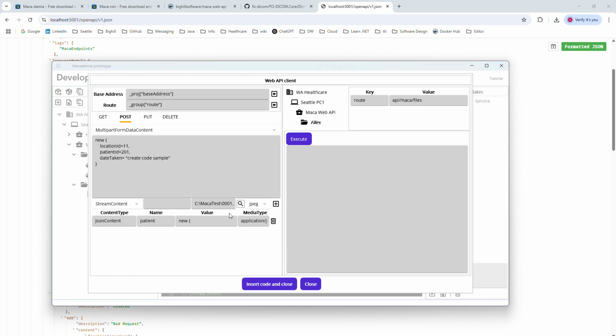And the name of the stream content is image, by design of the MACA Web API post. And you can use the plus button to add the stream content. So we can execute this one to post this image, but for now we're not using that, just in case. And then we can just use this one for testing purposes.